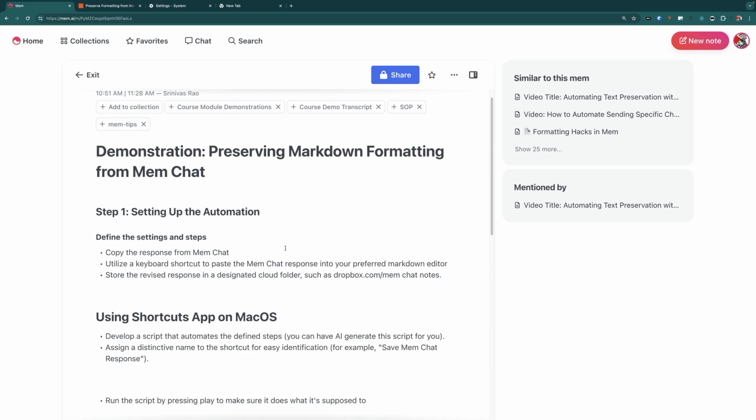So the first step is really key because you need to know what the order of operations is going to be. So in this case, I basically said, okay, copy the response from Mem Chat, paste it into Typora, or you can use whatever your preferred Markdown editor is. And then I'm storing that response in a designated cloud folder, which in this case is just dropbox.com/memchat notes. Like, you can get that from your file information.